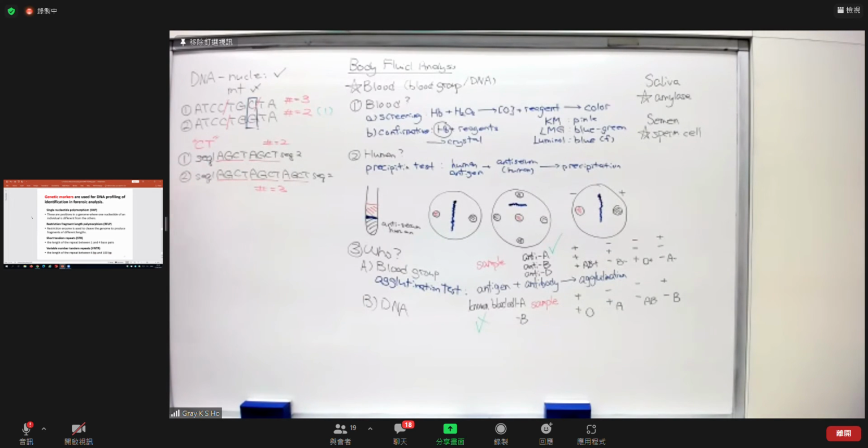So maybe person 1 repeated 2 times, and then person 2 repeated 3 times. Maybe we have the third person repeated, let's say, 6 times. Actually, different persons will have different repeating. Then you can know which person a sample belongs to by the number of repeats.